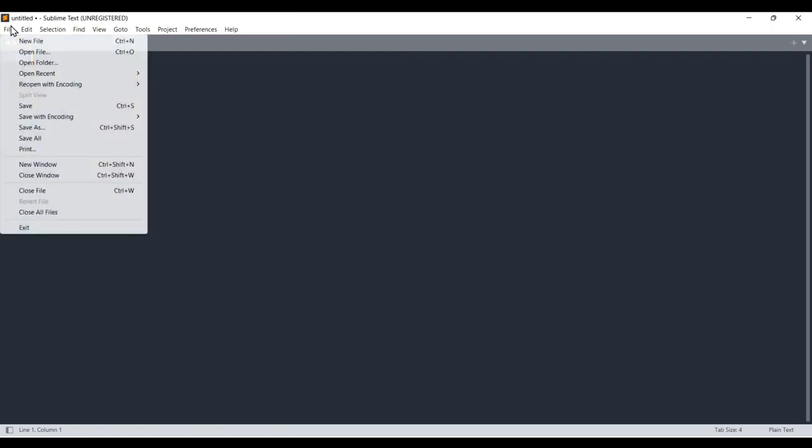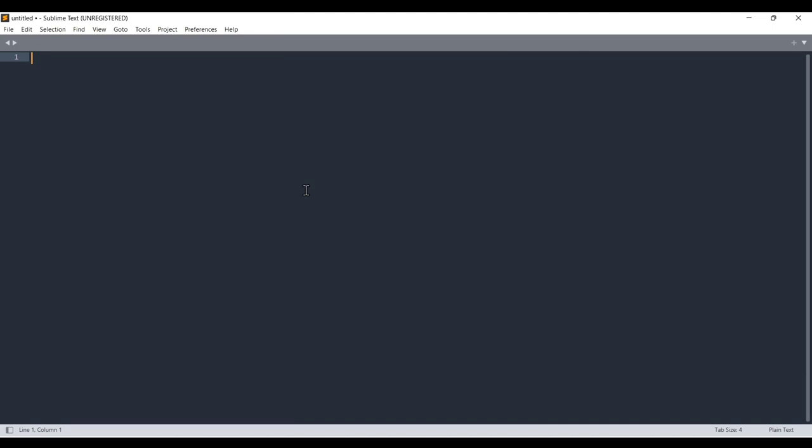Here you can create a file, open a folder, and after that you can code your program, and after that you can run also. So that's it for today's video. In this video we saw how we can download and install Sublime Text Editor.